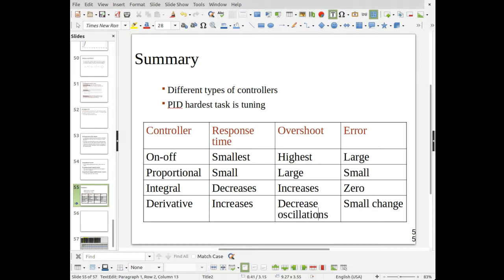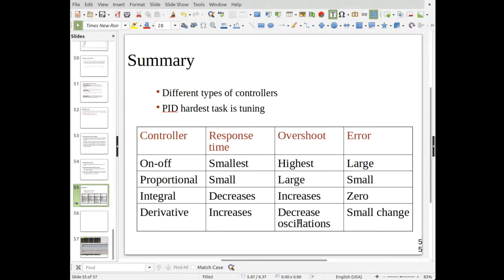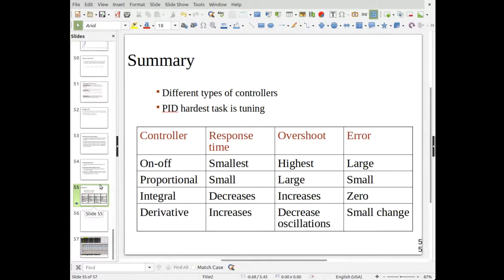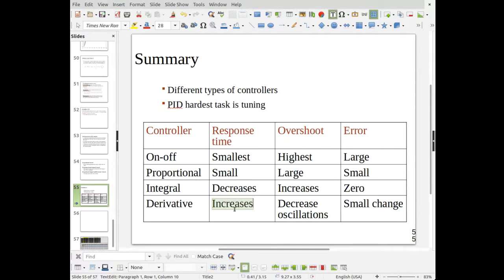Okay, so I'll just maybe put it there. So the derivative really is decreasing the oscillations. It has little to no effect on the steady state error. Okay, but it's the derivative piece that really decreases those oscillations. Which means it'll actually, this is actually wrong too. It actually decreases the response time a little bit.